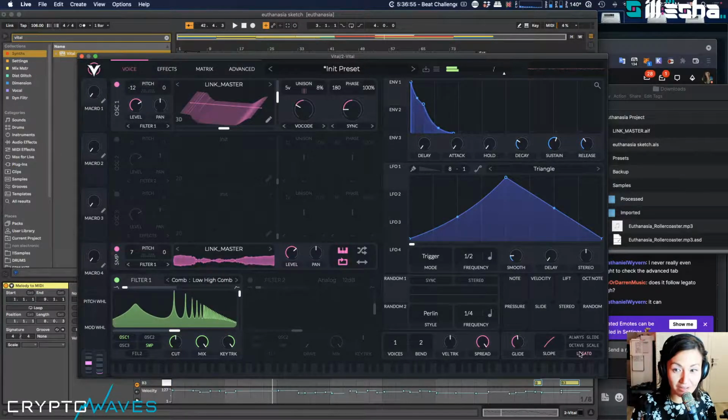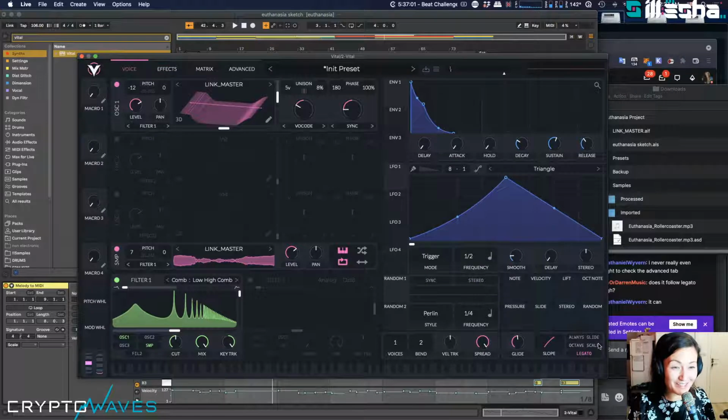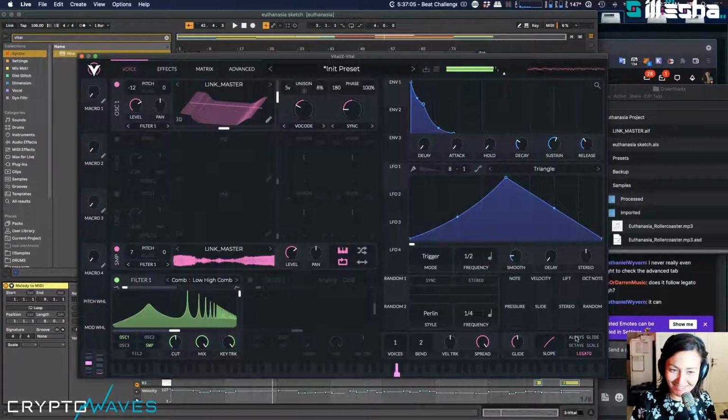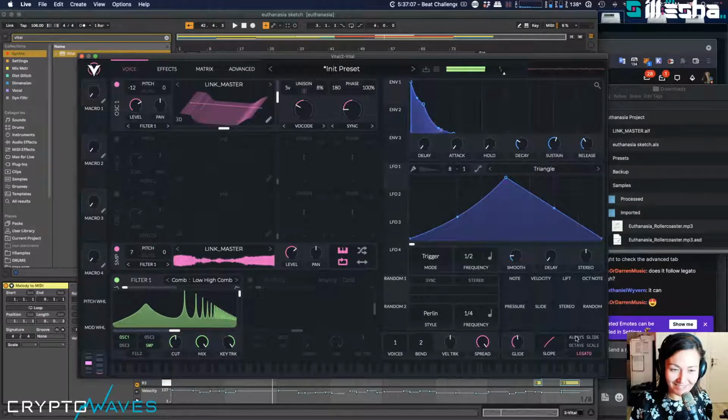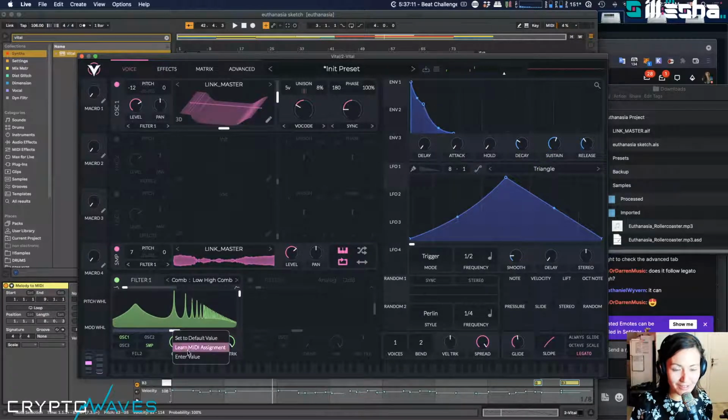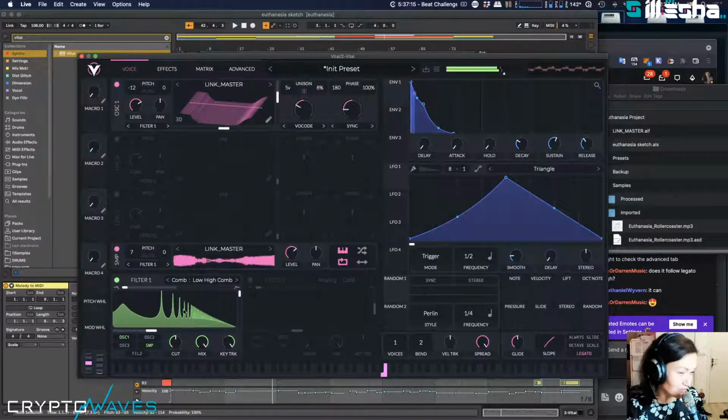It looks like it's following legato to me, Darren. Look at that slide. Actually, that's never been a question I thought of, and thank you for making me look at that because, right? And so if I wanted it to have a lower octave, I could just put it at -12.